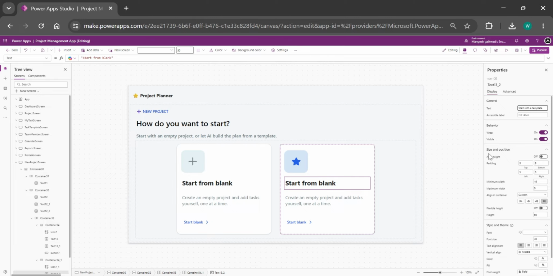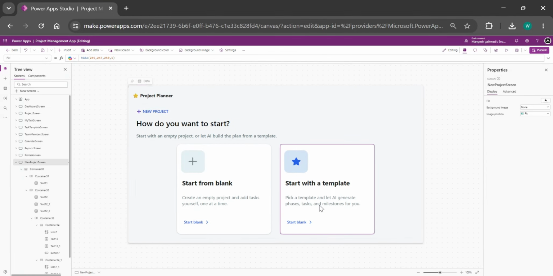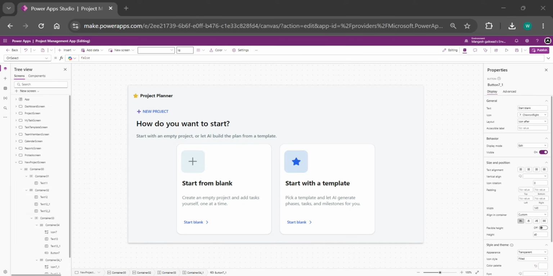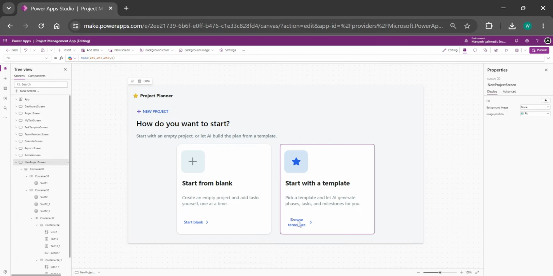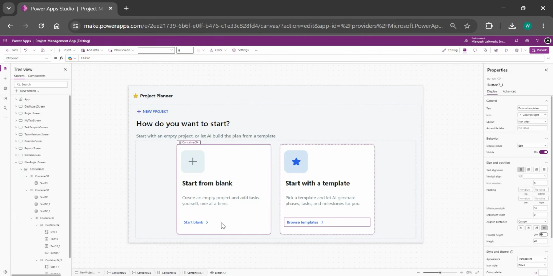Now change the title, description and button text. Finally, adjust the button width, enable flexible width and align it to the left.